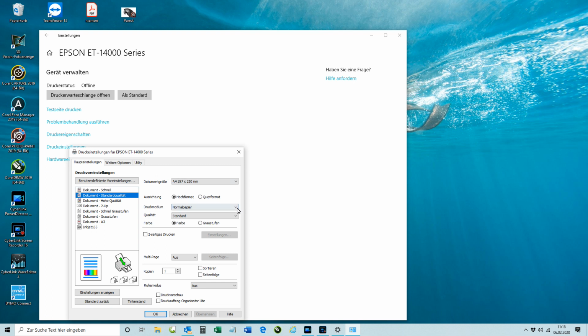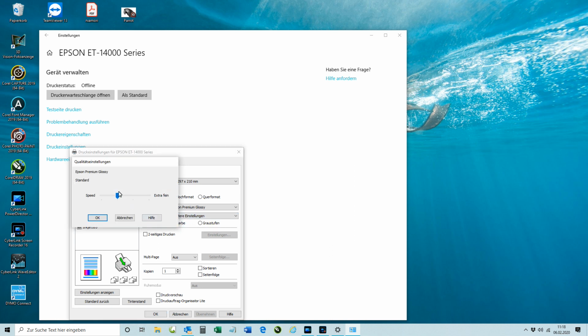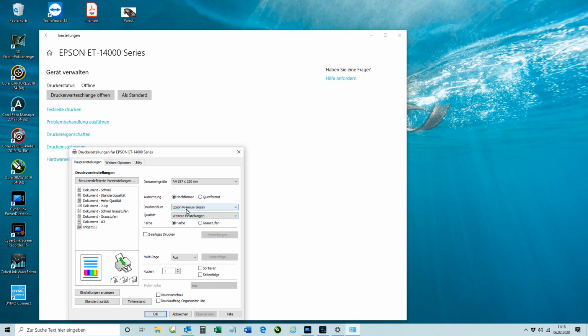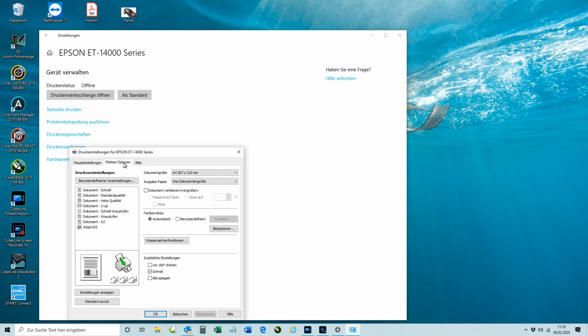You can see we are not working with normal paper. Please take Epson Premium Glossy and take the maximum quality. And we have to set grayscale. And now we go into the advanced options.